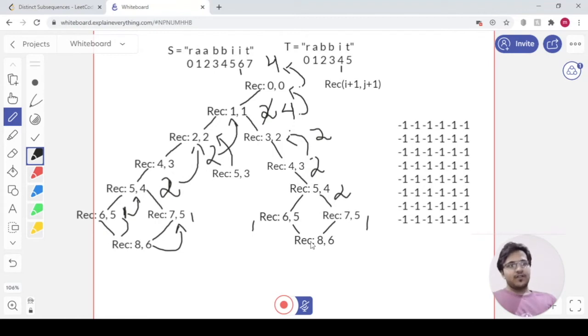So what if we stored the value of recursion 4,3 somewhere, so that when we reach 4,3, we won't have to compute these recursions, and we would just get the value 2 from 4,3 and then return it back to this recursion 3,2. It would return it back to 1,1, and then the cycle will continue, and the final value we will get is 4. So what if we stored these values that we calculate in the recursion? We will be doing exactly that in dynamic programming using memoization.